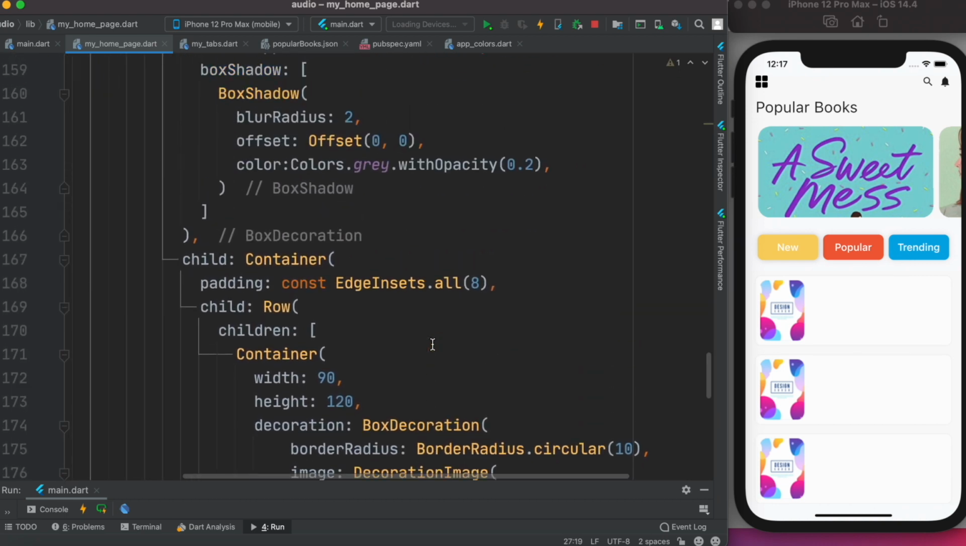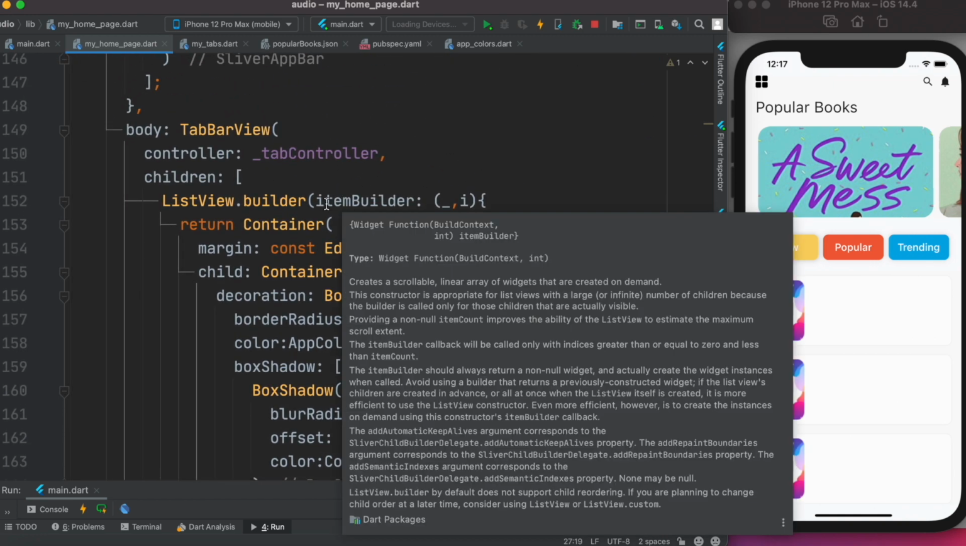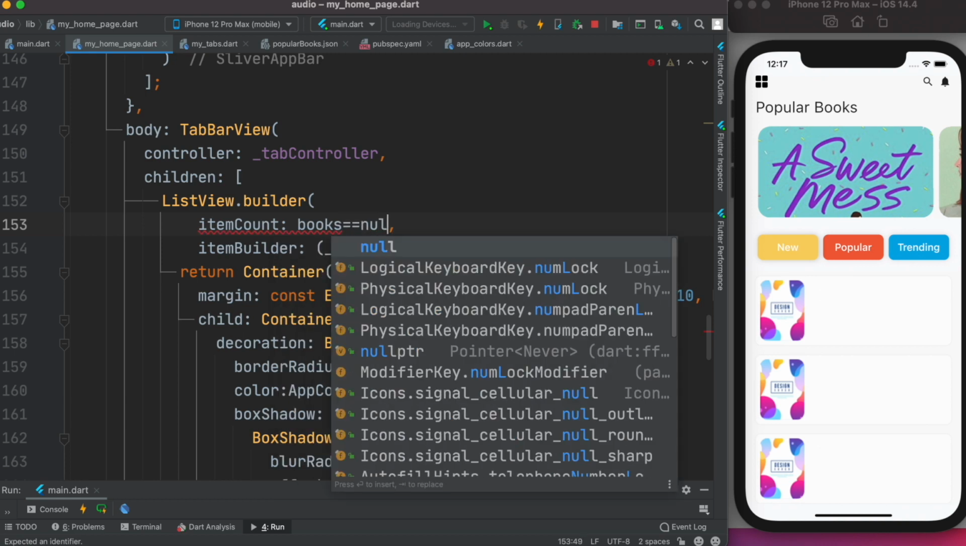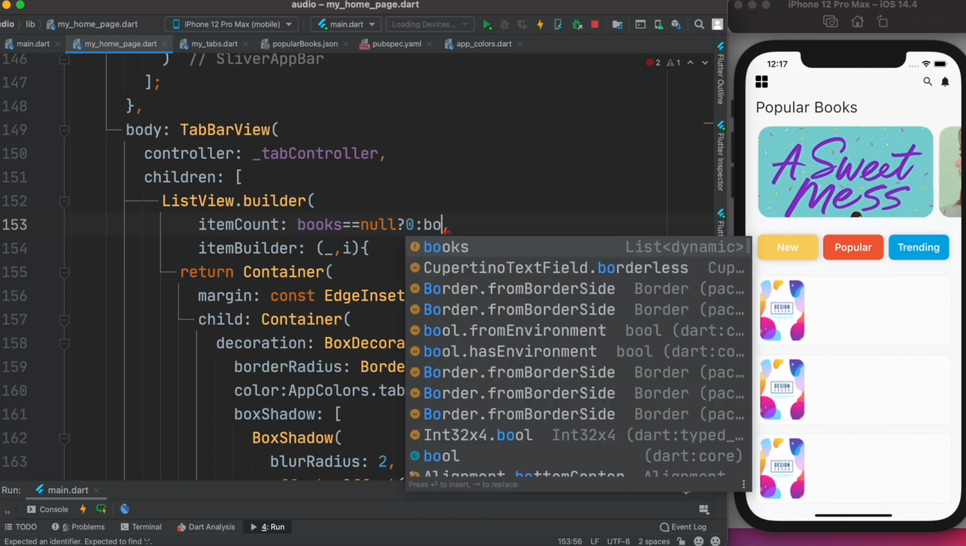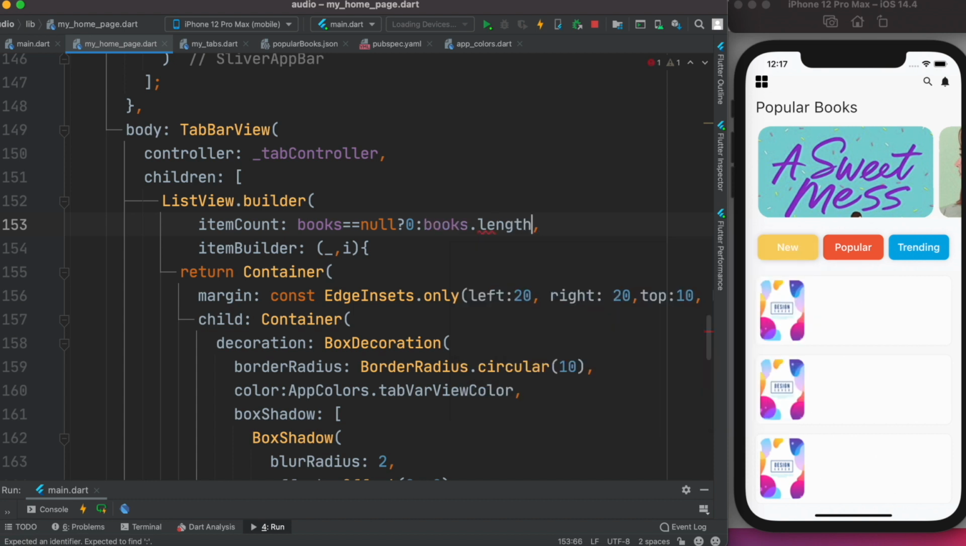Now over here within ListBuilder, okay, it takes item counter. So let's call this property item count, and we'll check books. If it's null, then the length is 0, which means it won't run anything. But if it's not null, we'll show the box length. Find the box length, box this very JSON file length, and store it over here. And now this item count should be similar to this one.